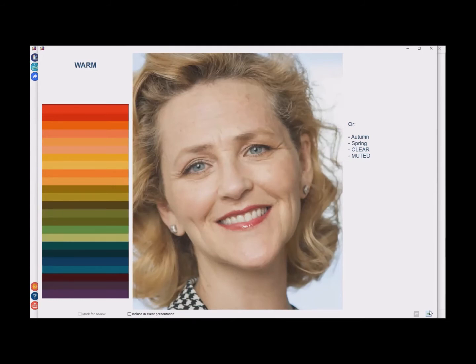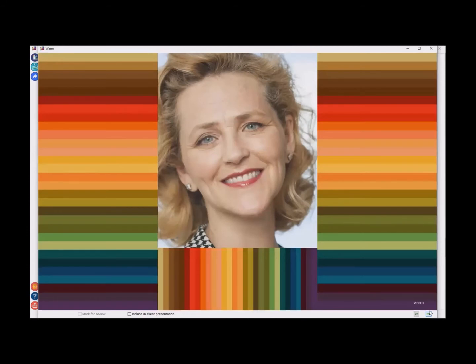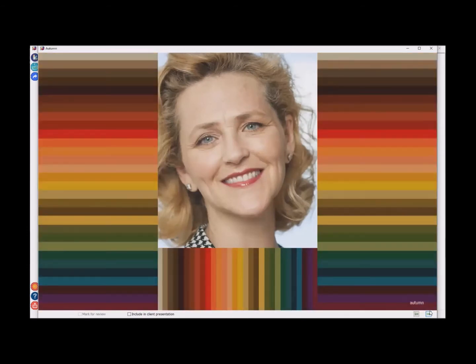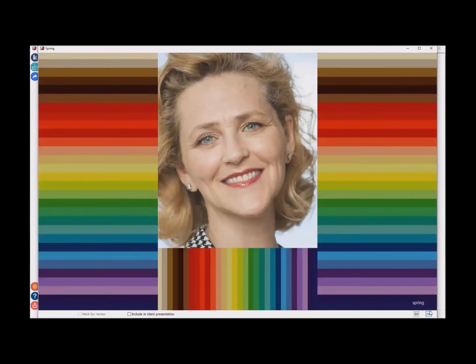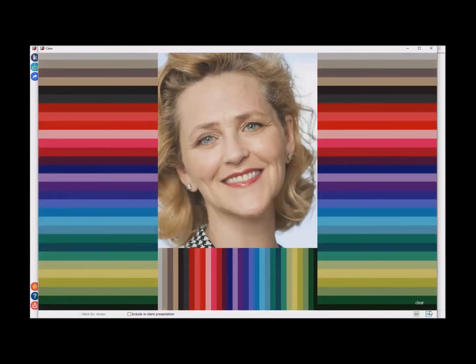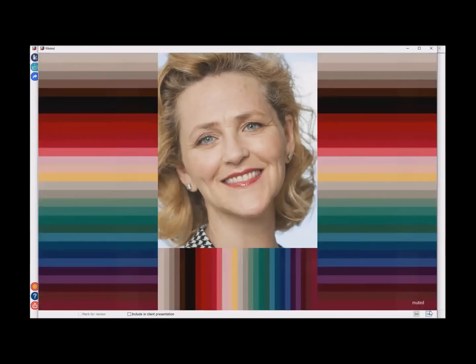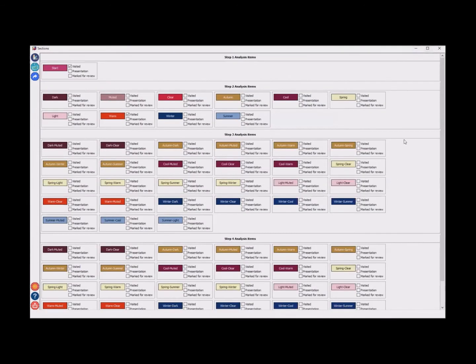So we have warm, then autumn, it's a little too dark. Spring could be an option. Clear, it's a little too much, and muted is not enough color. So I would like to explore warm further and spring. Well, in step 3, you are going to be able to compare. So these two that I have chosen are spring and warm. That's what I would like to explore further.